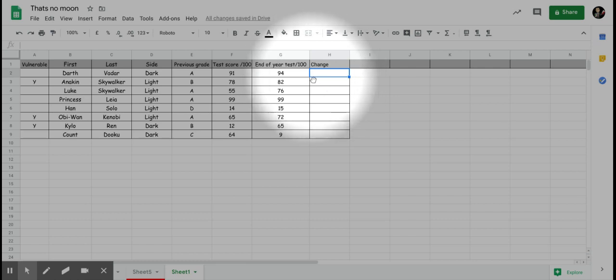Functions and calculations can be a huge time saver, especially when I learn how to reuse them and recycle them and fill them in. So here I want to calculate a change in scores. So they scored 94 here and they scored 91 there. So I want to see the difference in scores and how much they've changed. So by the end of the year, how much better were they than at the start of the year, or worse in the bad case scenario.